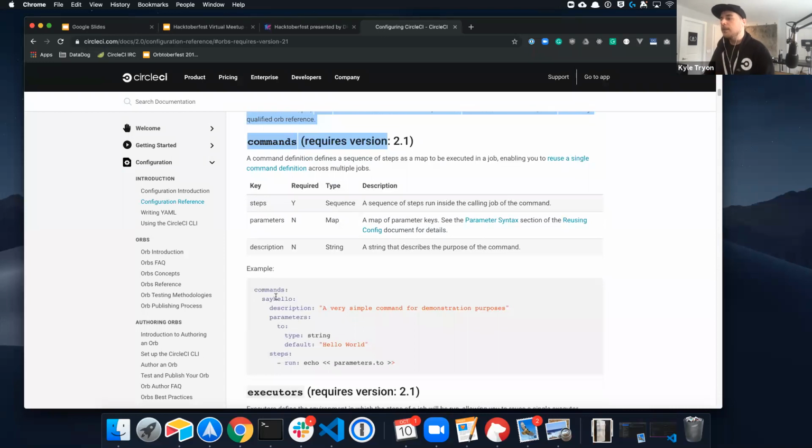So let's say we have a command, and that's first of all going to be listed under our commands key, and that command is called say hello. We'll give that command a description, and this will actually show in the Orb registry. We have a totally self-documenting registry, so we'll show you that actually right up next. So if we want to know what is this say hello command, it's a very simple command for demonstration purposes.